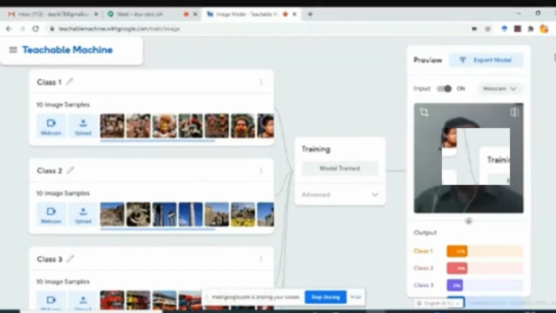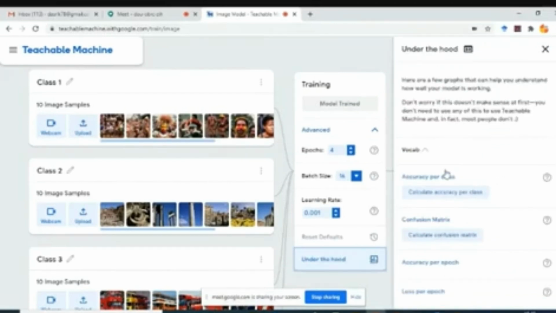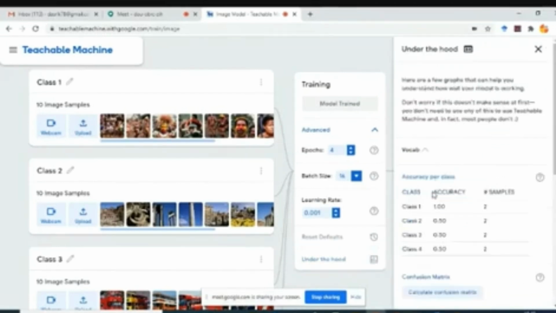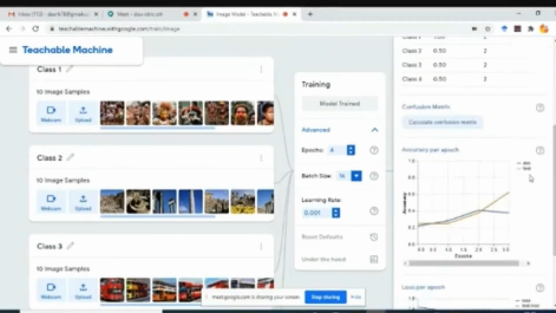Once you are using this particular tool, you may be willing to see what's under the hood. So if you click here, what's under the hood, you can get many different things. What are those things? Let us have a look. So you can have accuracy per class. You see, this is the accuracy. Class 1 accuracy is 100%, and class 2, class 3, class 4 is 50% accuracy, right? So this is the accuracy for testing, right?